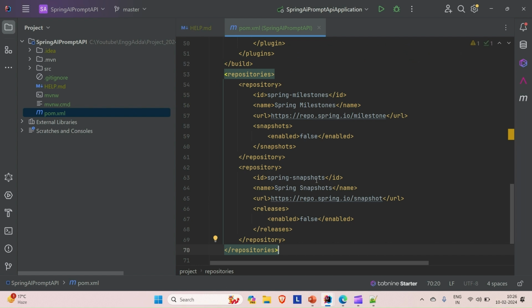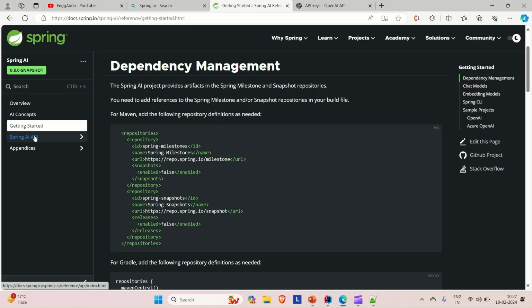Okay, so let this sync with your application. Now what we have to do is include the dependency.